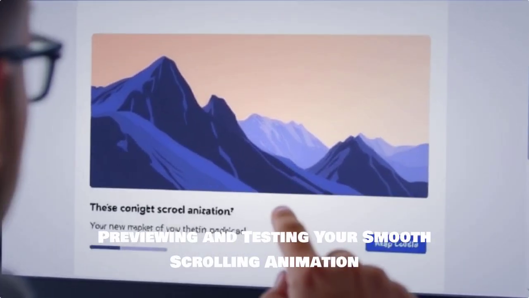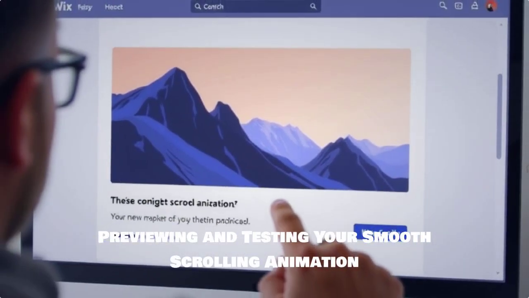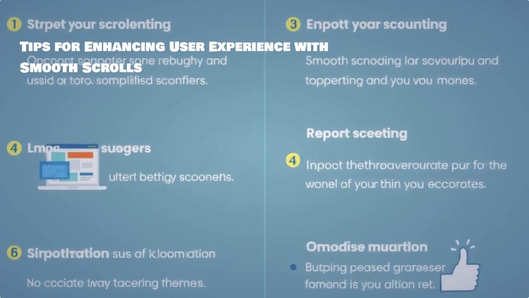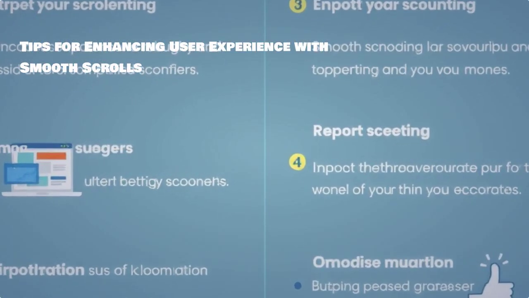It's time to preview and test the scrolling animations. This step is vital to ensure everything works perfectly. Here are some expert tips for enhancing user experience with smooth scrolls. Remember, a better experience means more engagement.